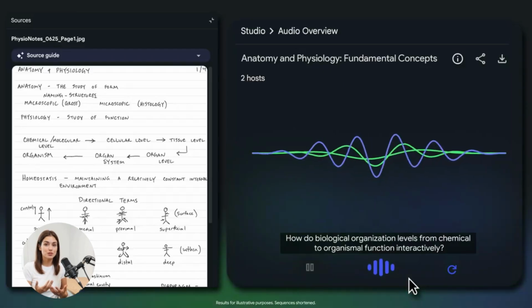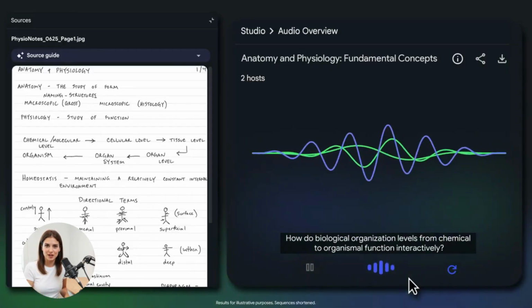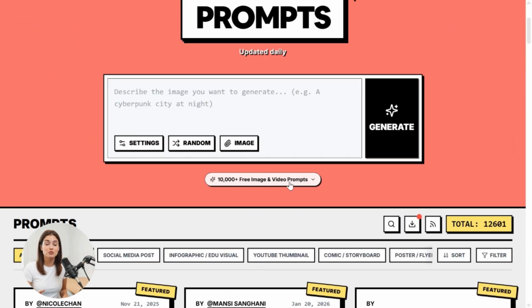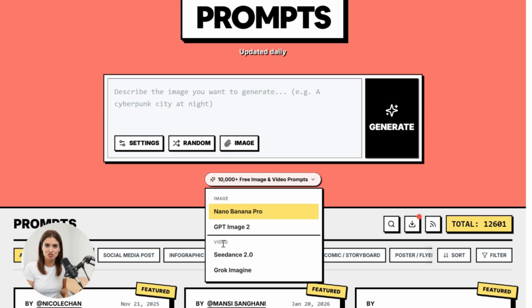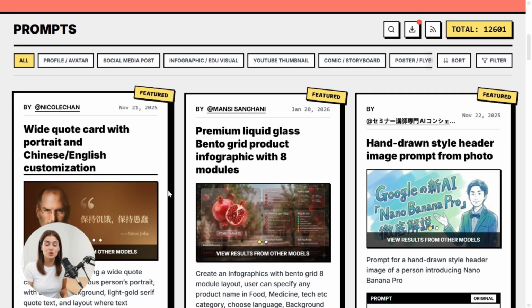Let's go. Okay, picture this for a second. You want to make a sick infographic for Instagram, or a killer YouTube thumbnail, or maybe a clean product poster for your brand. Normally, you'd sit there for 20 minutes trying to figure out what to type. You put something in, you get garbage, you start over. We've all been there. It's painful, it's frustrating, and it eats up your whole day.